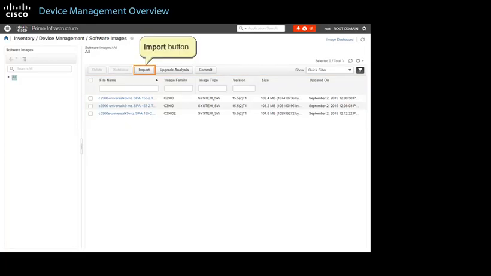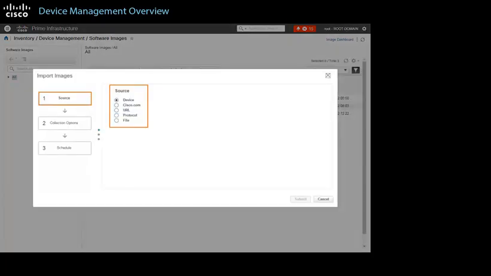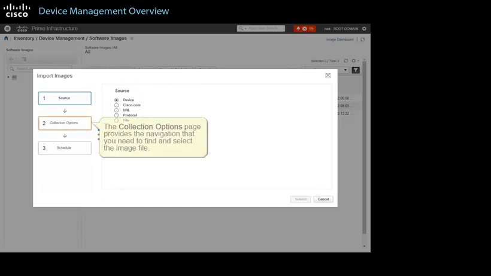When you need to import image files, you can obtain them from a variety of sources, such as from other devices or from a file available on an accessible server. Depending on the image source that you select, the Collection Options page provides the navigation that you need to find and select the image file.